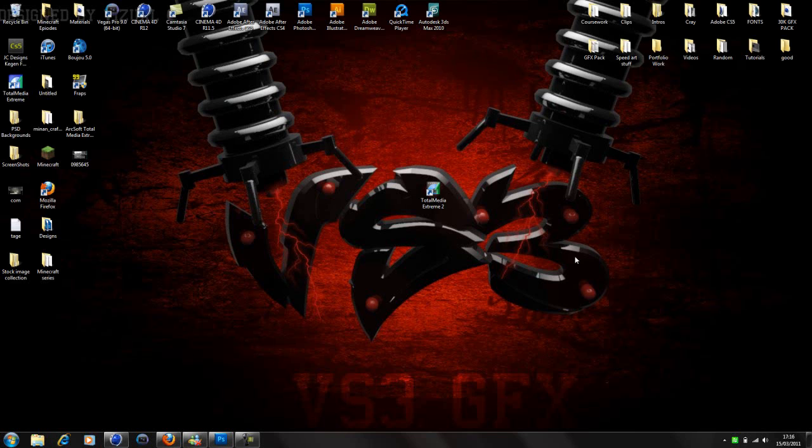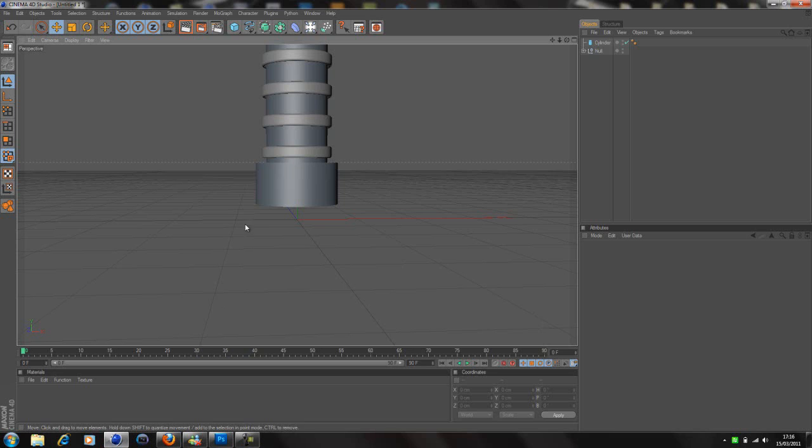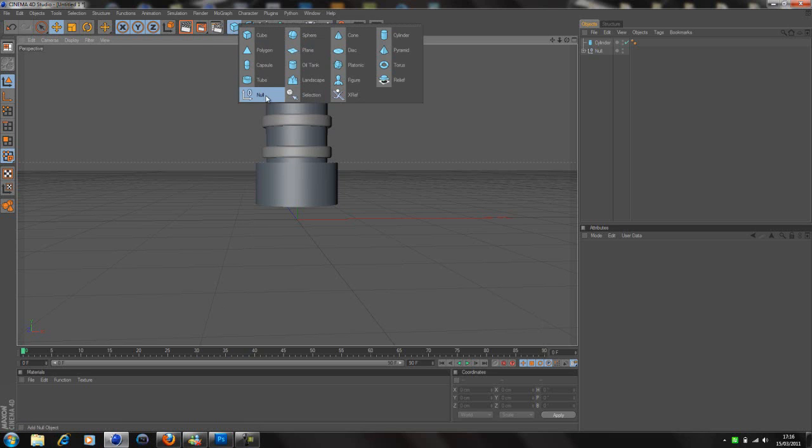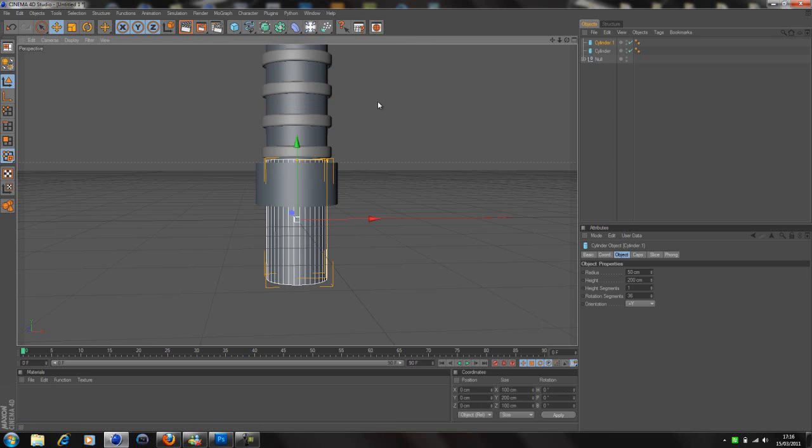And now for the next part, we're going to want to make these bits here. They're at the bottom. So obviously all you have to do, it's a bit obvious, but all you have to do is make another cylinder.